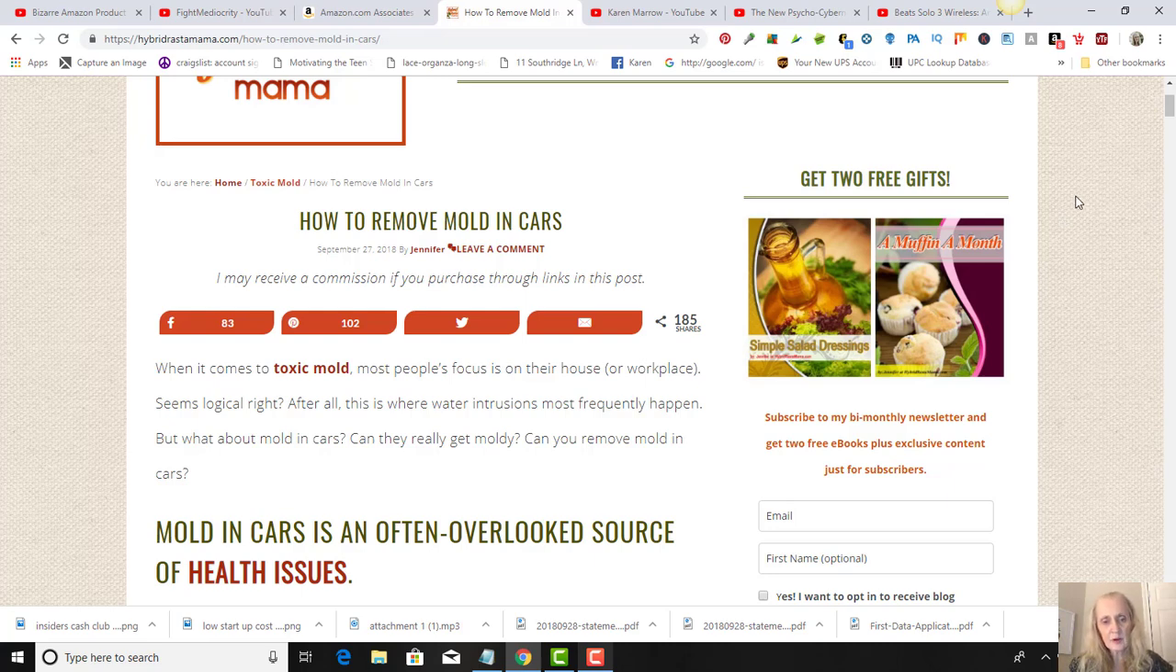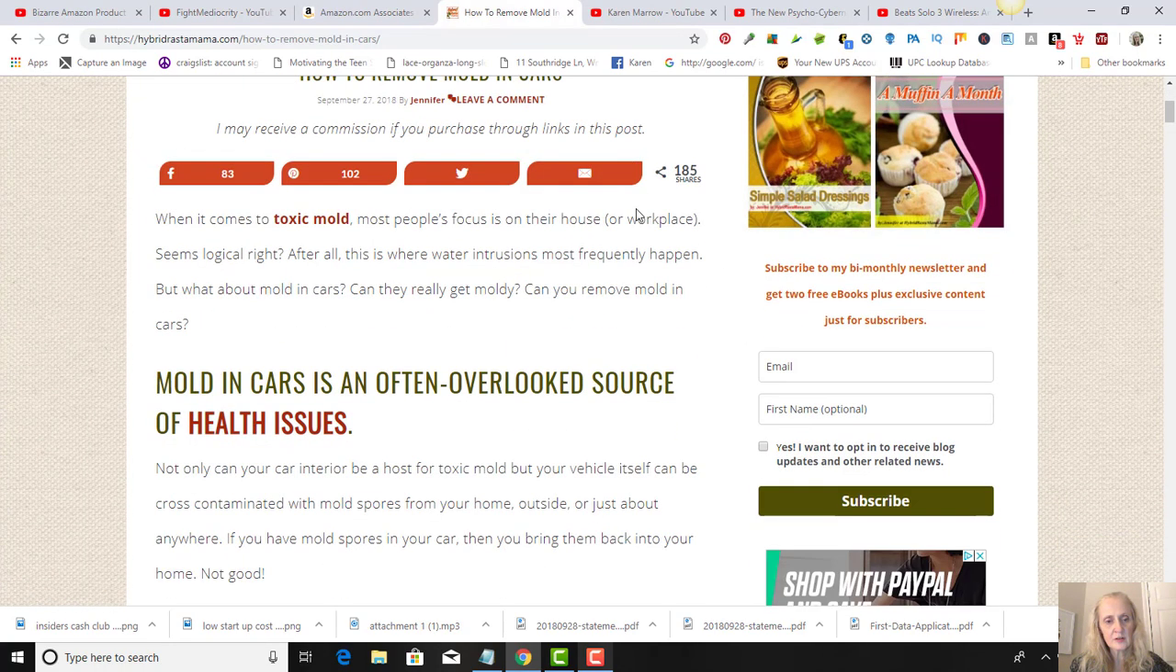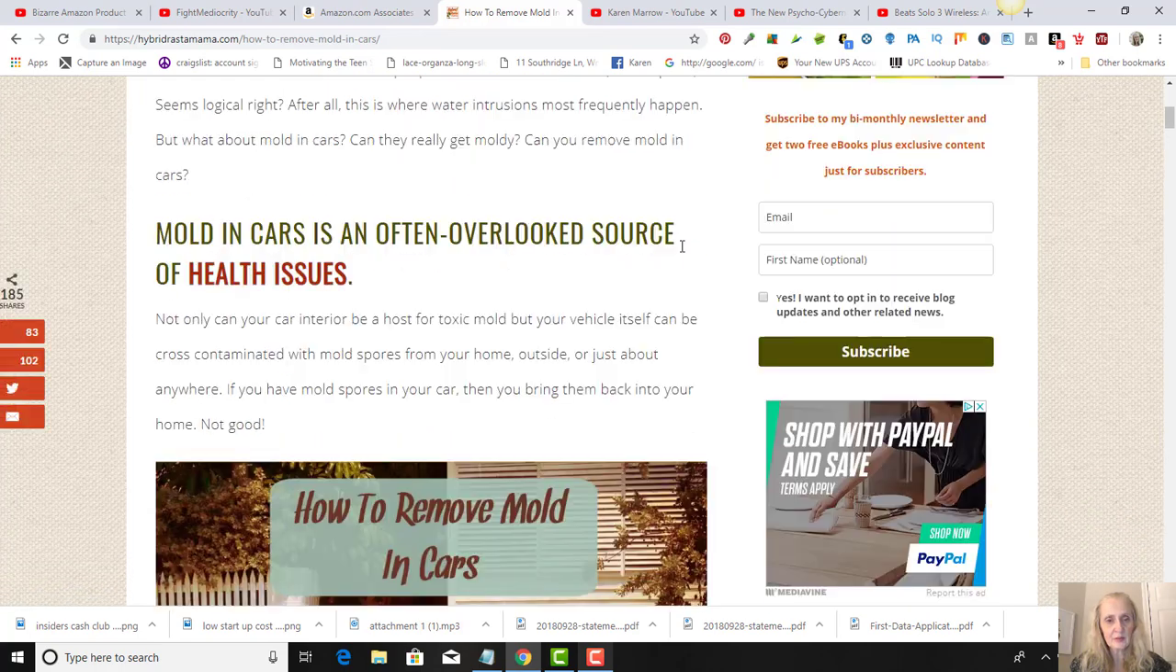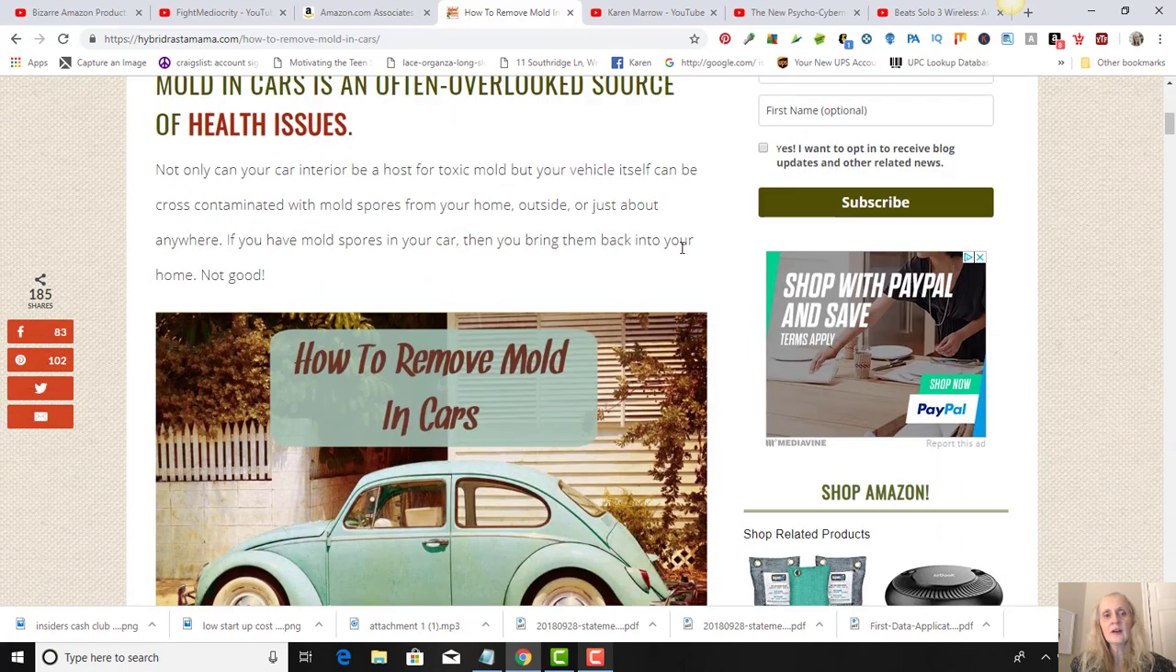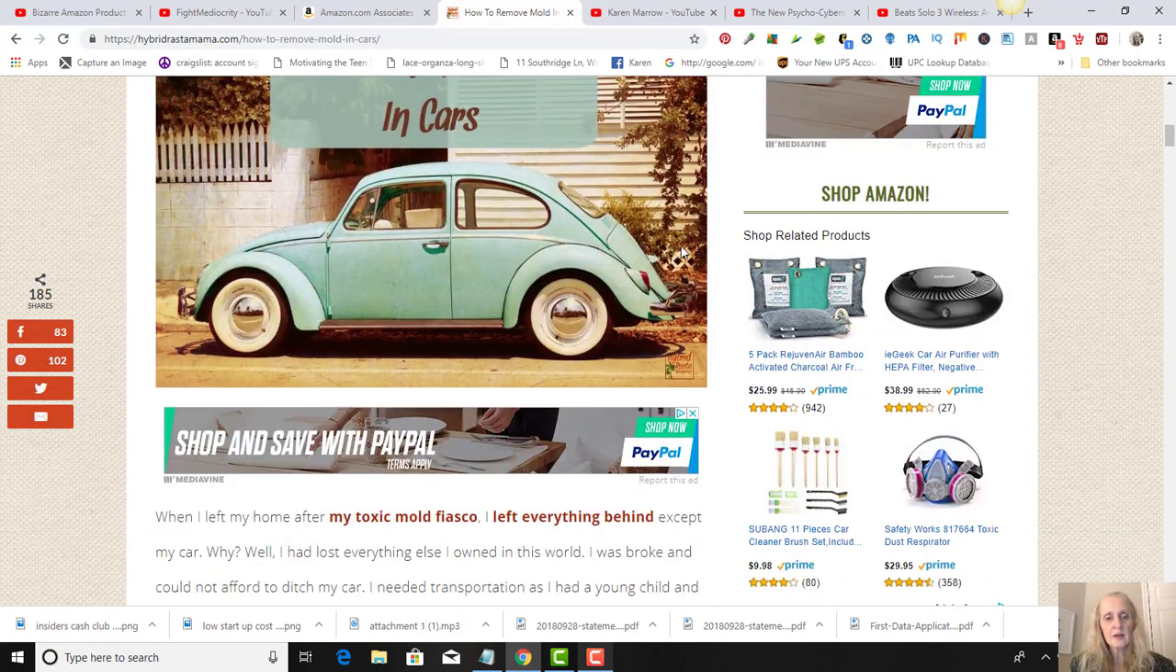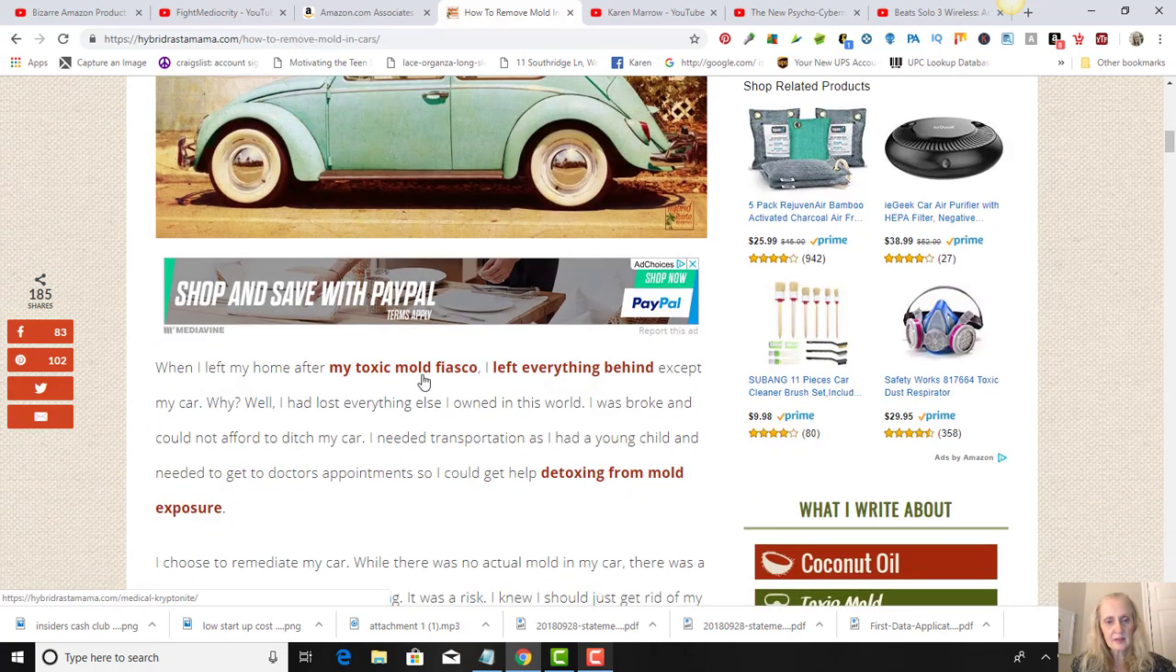So let me show you, she's talking about how to remove mold in cars, which I didn't even think about, but hauling things in your car that have mold in them and can get in your car. So you can see all these things right here.